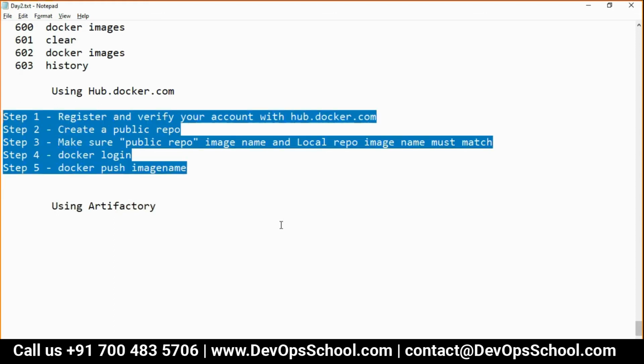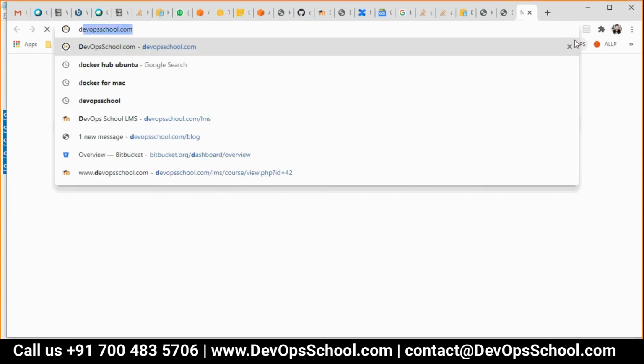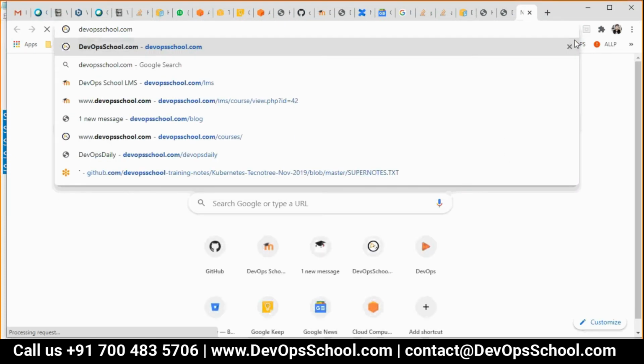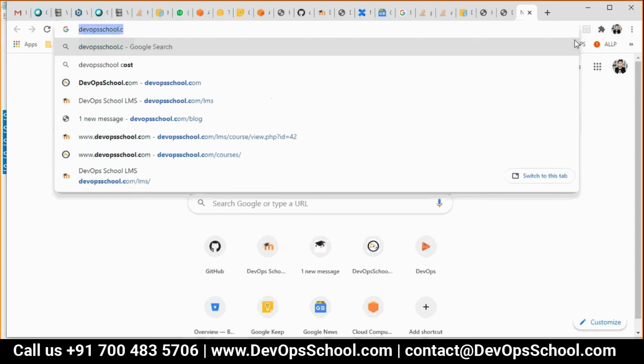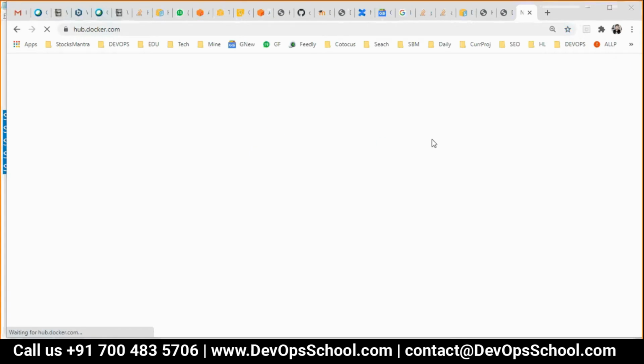Okay, so I'm showing you the same commands. Guys, I have an account already. So if I go here, hub.docker.com, I have an account actually already. So I'm logging into this machine.